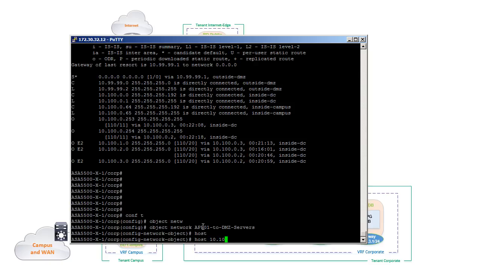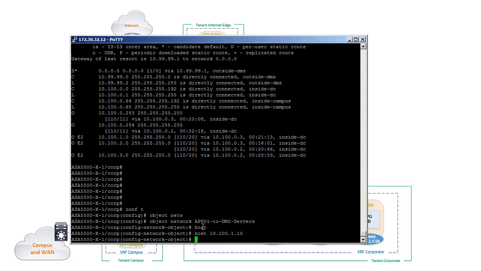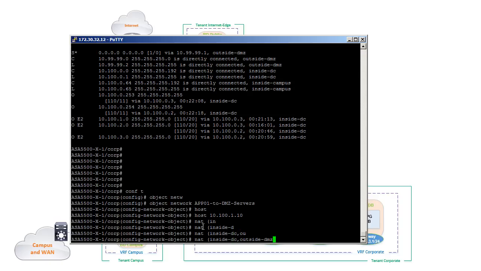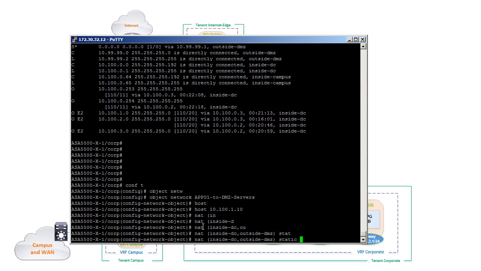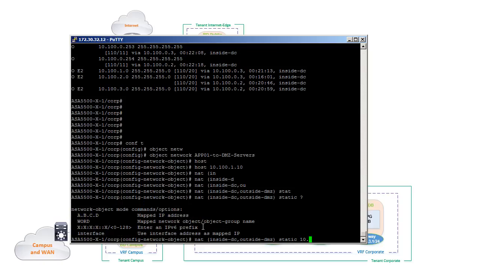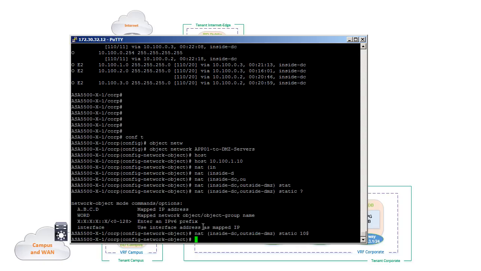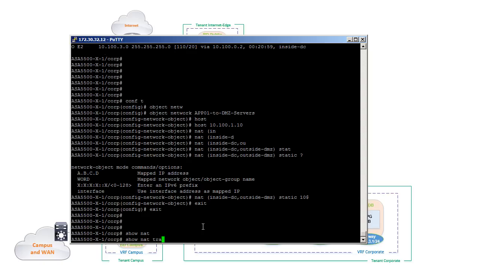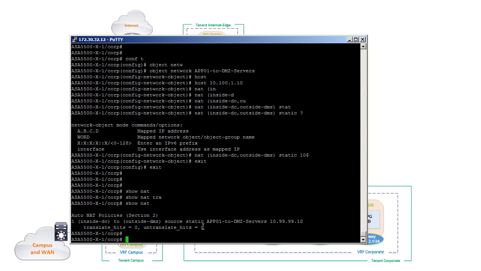Host 10.100.1.10. And that it's coming in from the inside data center. It's going to the outside DMZ. Static. We're going to give it 10.99.99.10. So it's going to pretend to be the 99.10 address. And we already have an access list that permits everything, so we should be in good shape for that. So, oops. So we got no hits on that.